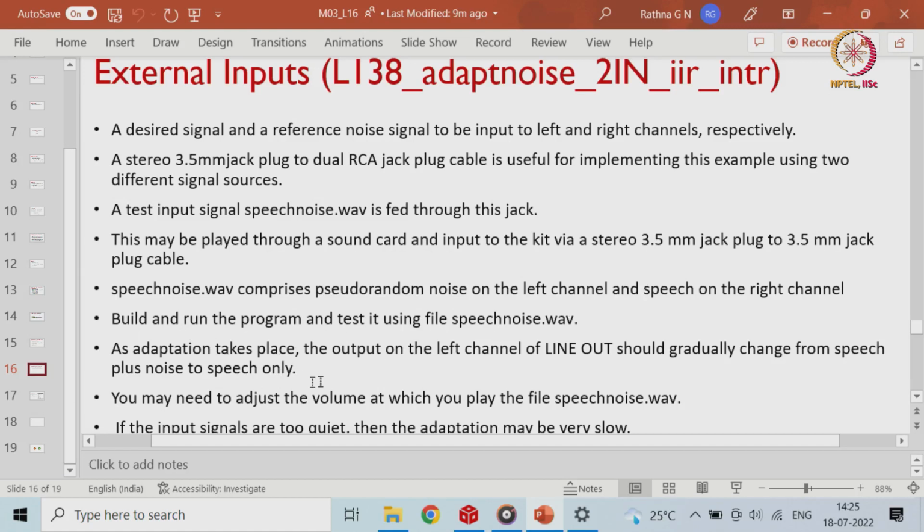So, this adaptation will be taking place. The output on the left channel of line out should gradually change from speech plus noise to speech only, and it has to be adjusted with the volume at which you play the file speech noise dot wav. If the input signals are too quiet, then the adaptation may be very slow. So one has to look into these things. Going to the next slide.